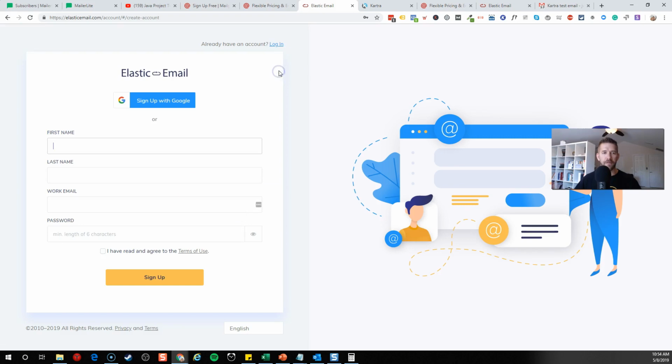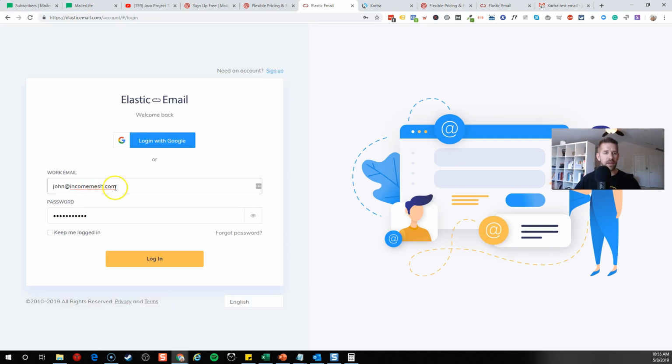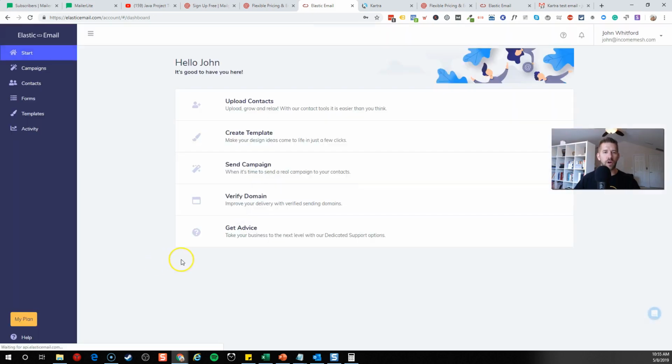Logging in, but you can sign up for free right here. This is not affiliate or anything. I'm just showing you how to do this because I think that it holds people back from going with Kartra, and in reality it shouldn't because you can get around it super quickly. Okay, so now we're here in a free account.